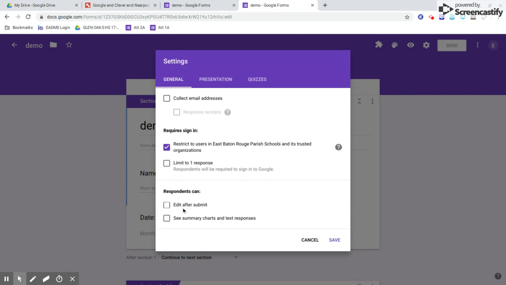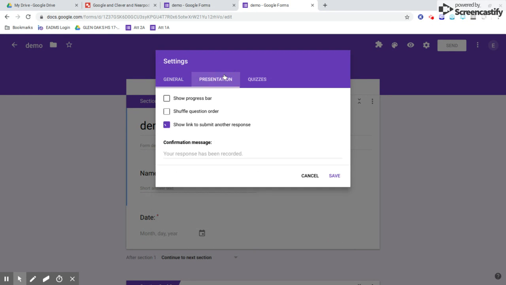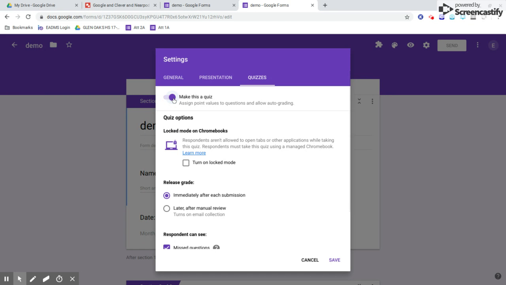I can give them the option of editing after submitting, but I don't have to. Presentation, I could tell them to show the link to submit another response. I could shuffle the question order. This is very important when we talk about sections because it shuffles within sections. So if you don't do this and you just had one very, very long Google form and you shuffled the questions, the name could be the 15th question. The date could be the 12th question. But it shuffles by section. So I always say that what we would call the header on a worksheet, no matter what, should be its own section.